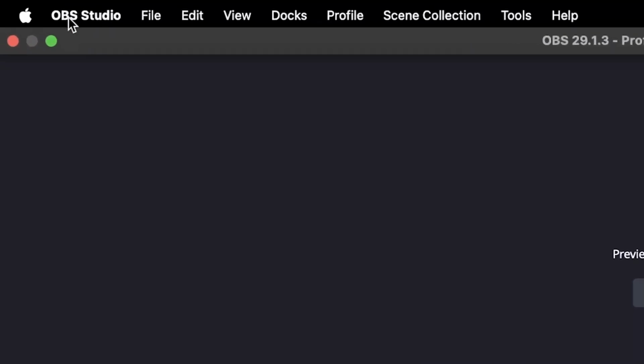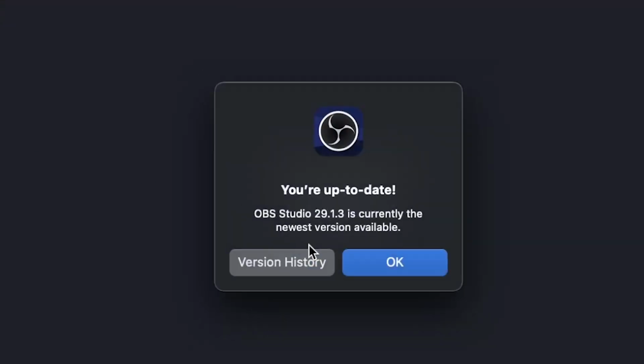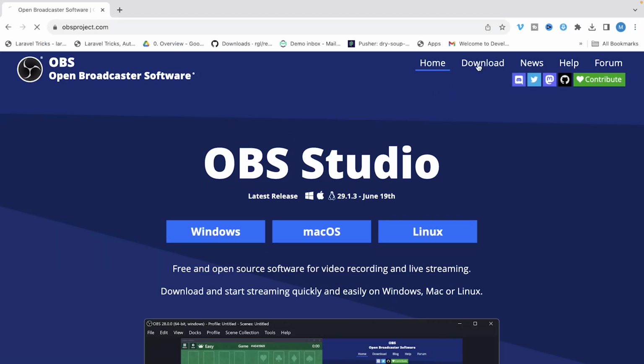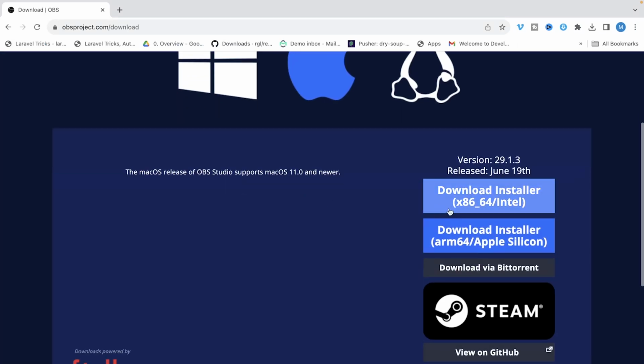So the first thing you want to do is make sure your OBS Studio is updated to the latest version. And if you don't have it installed, head over to obsproject.com. Click on download, select your operating system, in this case, Mac.